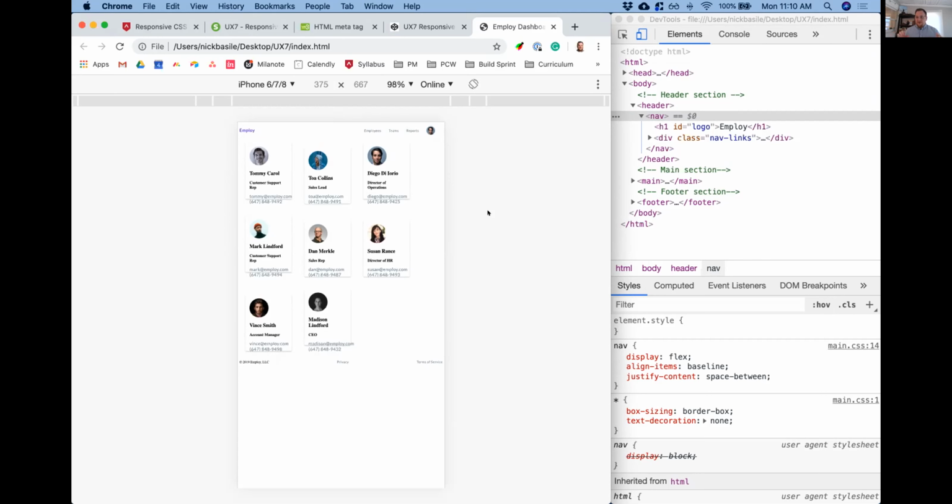So any questions so far on what the viewport meta tag is or why we want to use it? It's all making sense, resonating with everybody?